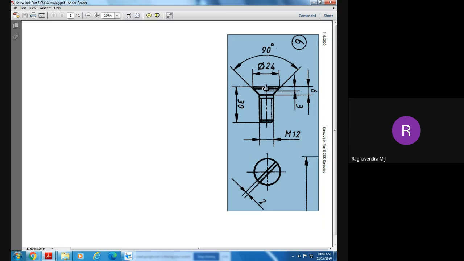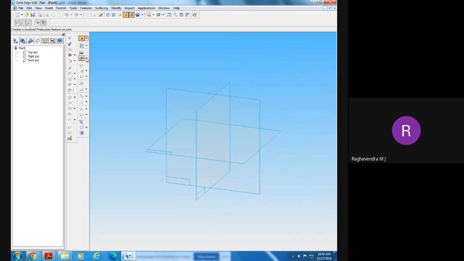Now this is what I am going to create, this half profile like this. Later I will use a thread option and make the thread here. So I will create half of this portion and complete it. What is the total height? 30, sir.